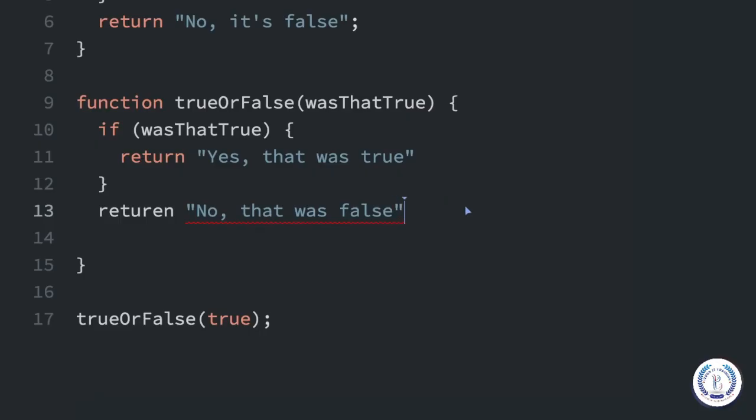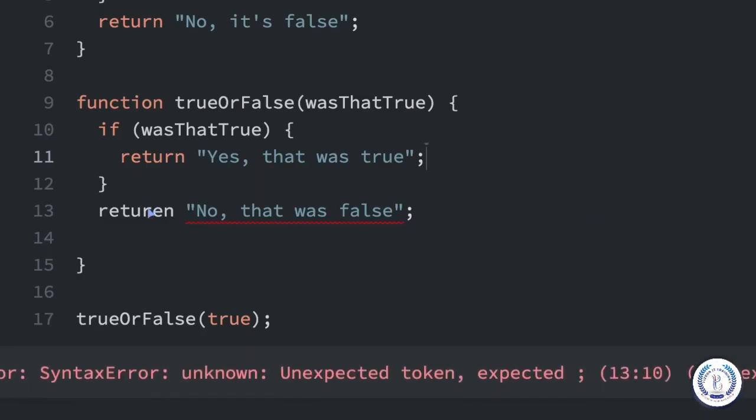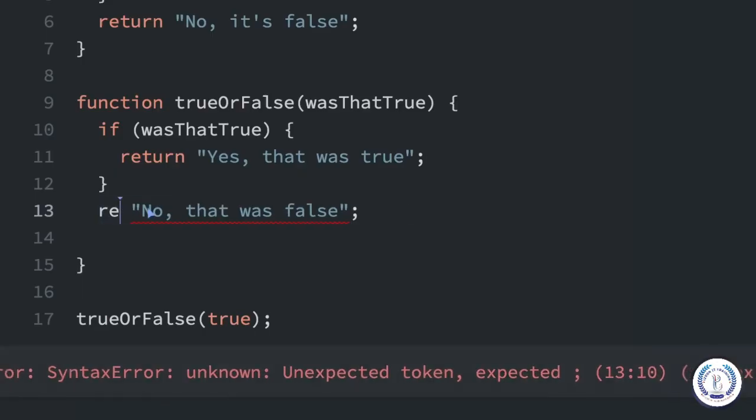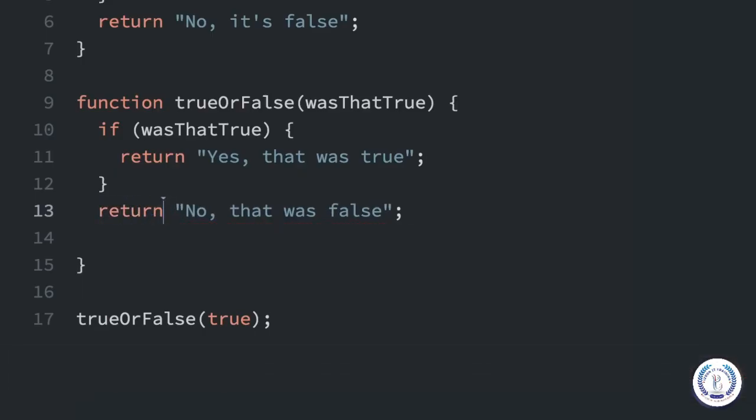False. Let me just add some semicolons, and then I can run this, and we'll see what happens. Oh, return needs to be spelled correctly, so let me spell return correctly.